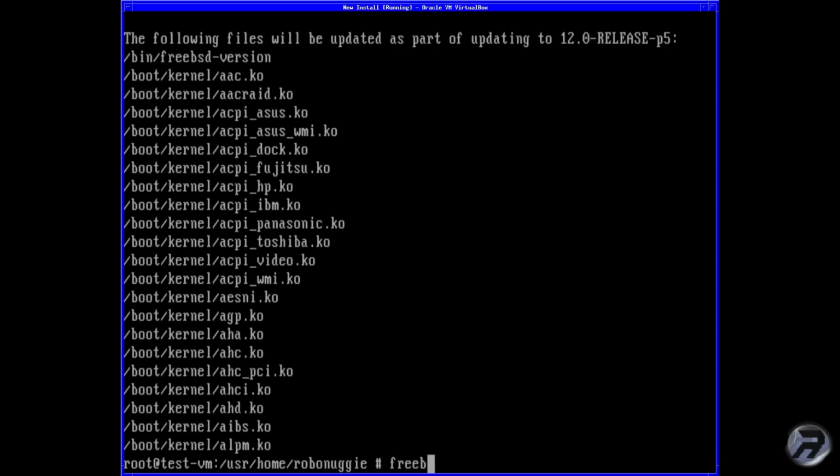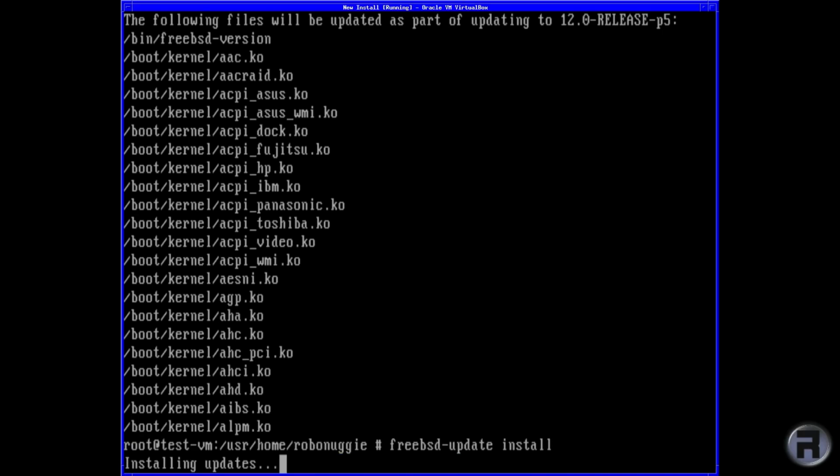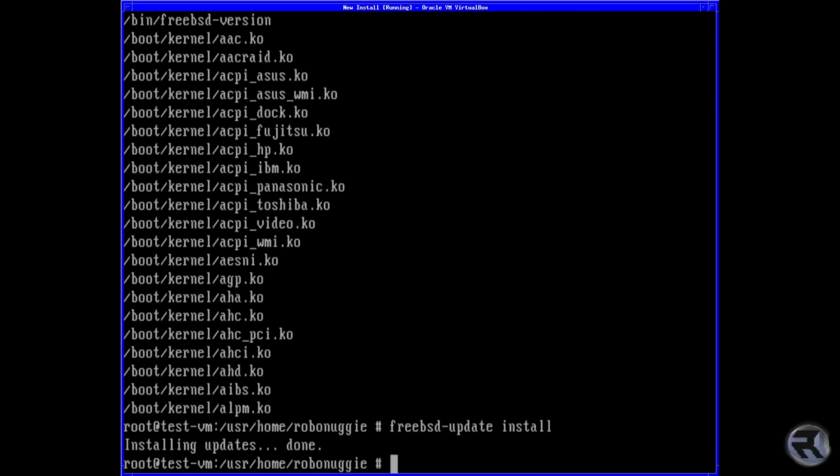So the next thing you do is freebsd-update and then install. Oops, yep, install. So it's one thing bringing it down, and then you've got to install the patches. Again, if this takes a long time, I'll fast forward. Oh, it's done. Just going to reboot the system. I know it's probably not necessary, but old habits, especially when you're dealing with actual core updates.